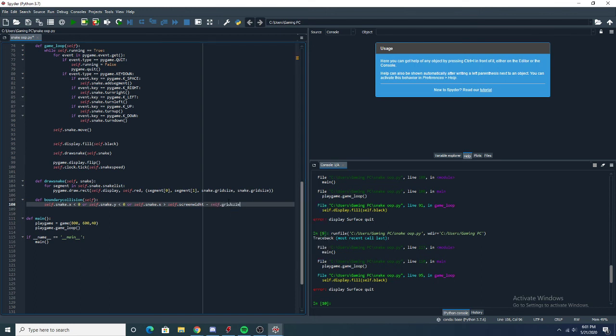And I'm going to do the same thing with the y. So basically what this does is that it means that if the x value of the snake is further to the right than the screen width minus the grid size, the x value, the coordinate is the top left of each square, so you want to have some space between. So then self.snake, and then I'm going to do the same thing with the y value.